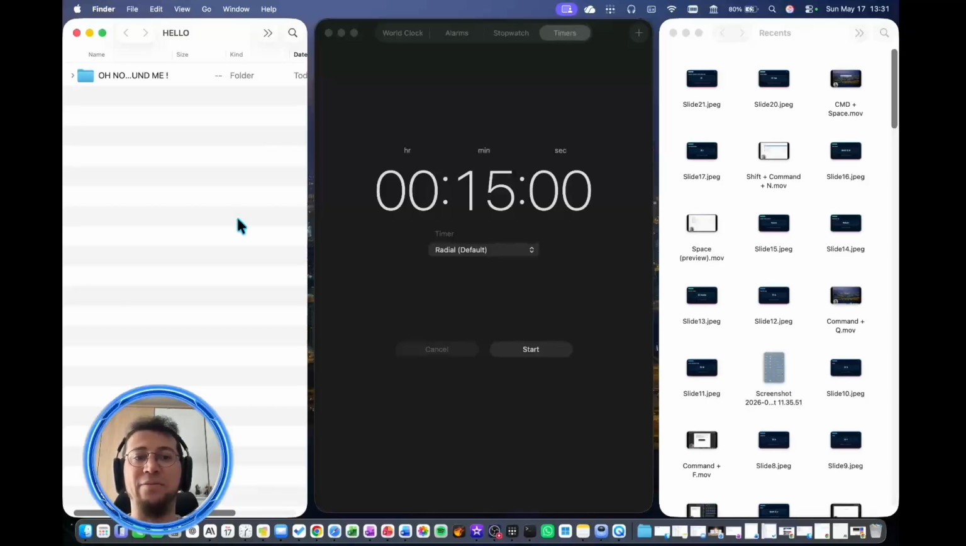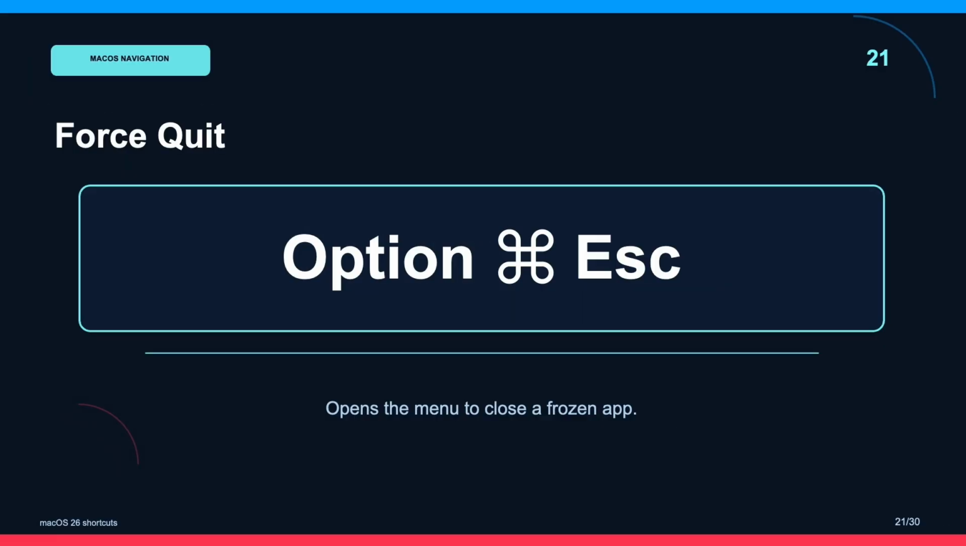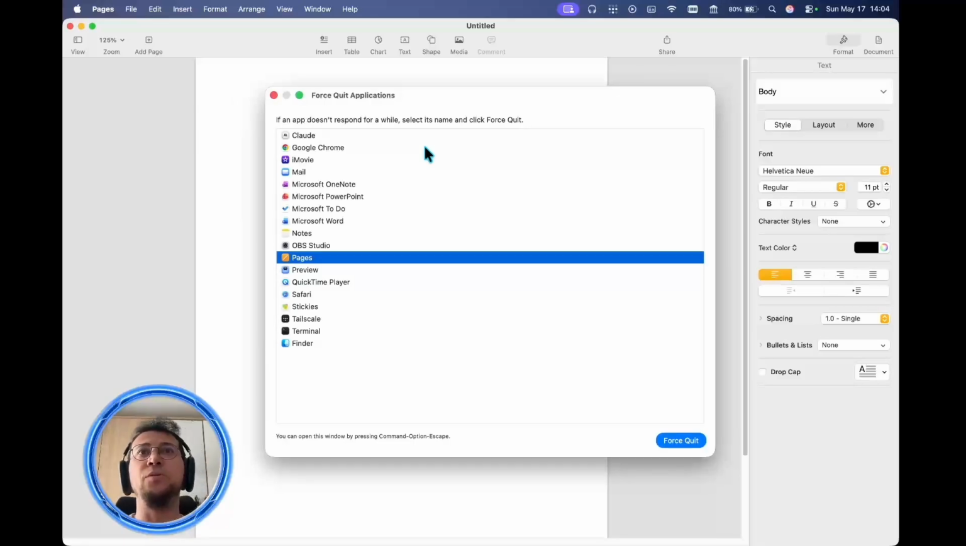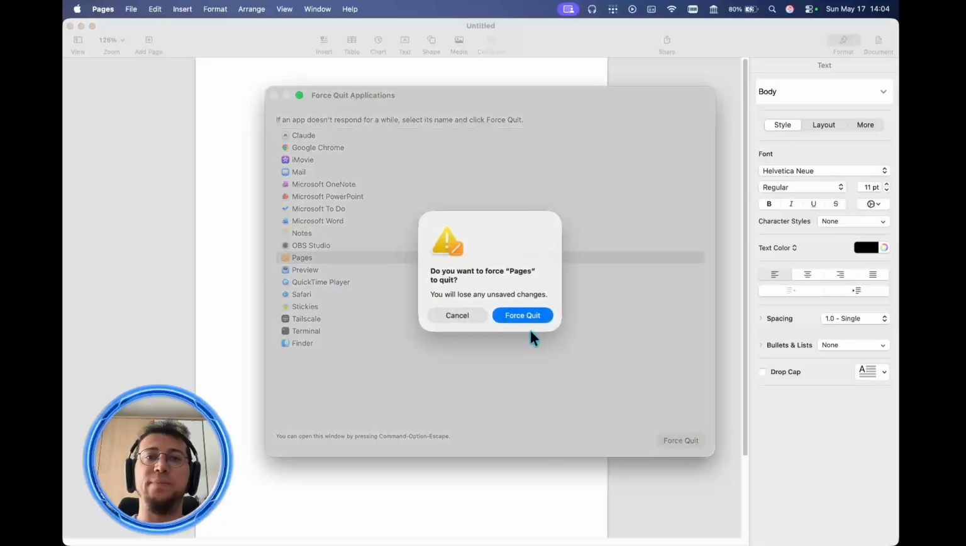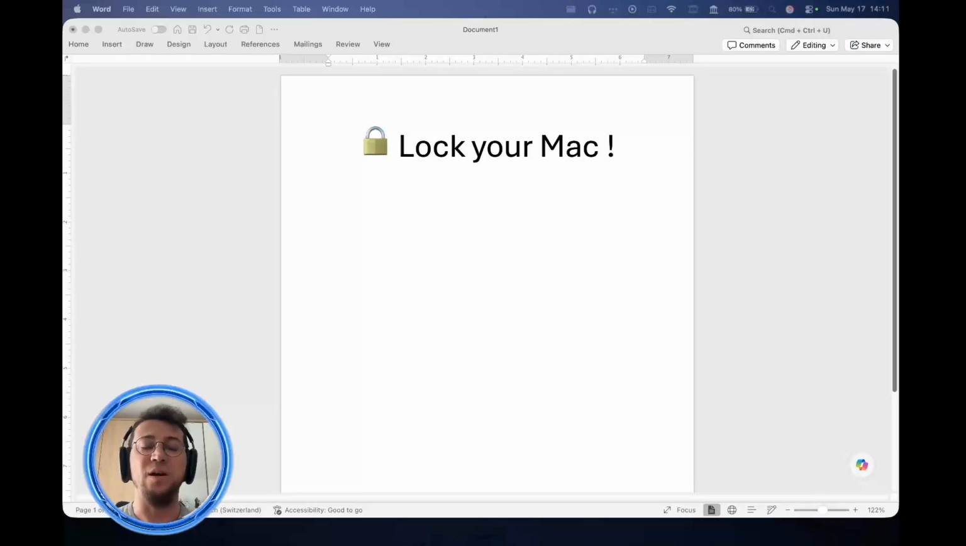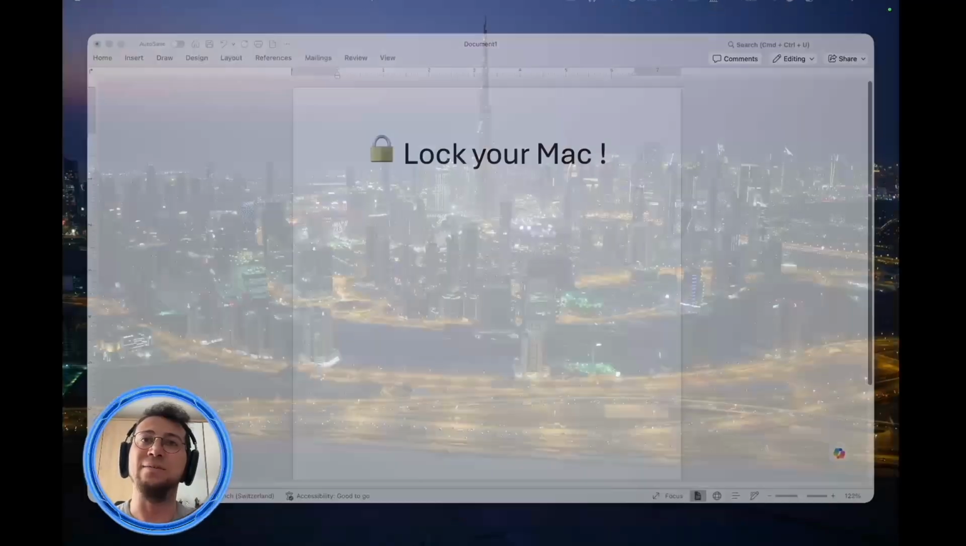For example, here I have two Finder windows and one window for the clock. With this command and Backtick, I can switch only between windows of the same app. With Option, Command and Escape, you open the menu to close a frozen app. With Control, Command and Q, you can lock your Mac immediately if you don't have the Touch ID key.